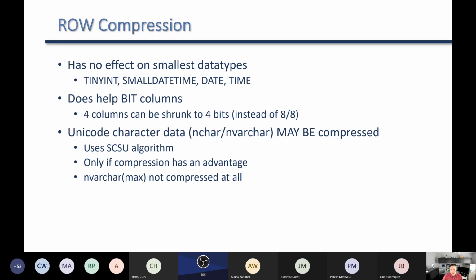Going on with row compression here. Row compression does not do anything with the smallest data types. So if you have something like a tinyint or a smalldatetime or a date or a time type, those don't get touched. If you use bit columns, hopefully you do if you have a need for them, the way bit columns work is when you create a column of type bit, it actually allocates a full byte on disk for that. And then if you create any more bit columns, it would use that same byte.